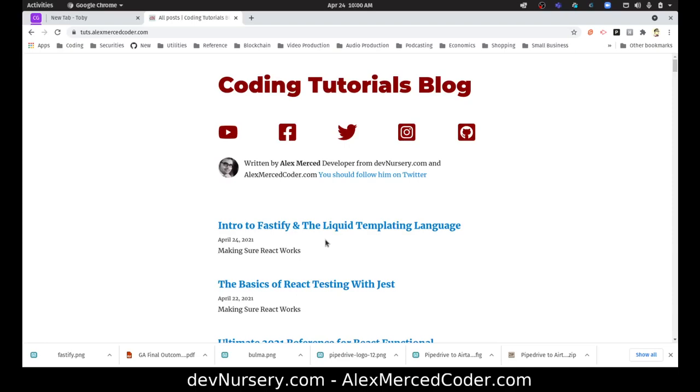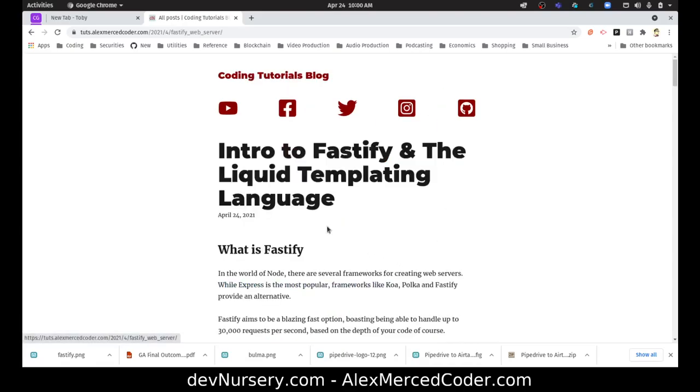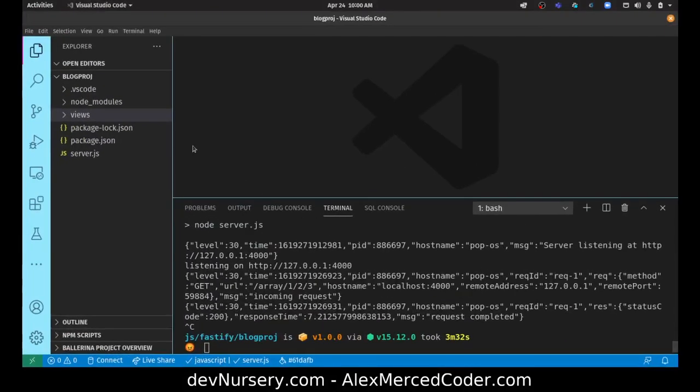Okay, so what we're going to do here is use Liquid in our Fastify server. So you'll get to learn two things, Fastify and Liquid. I'm going to start a new project. I'll just open up the blog post because we're going to work through this tutorial.